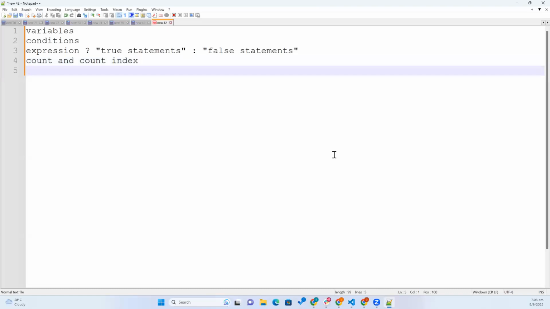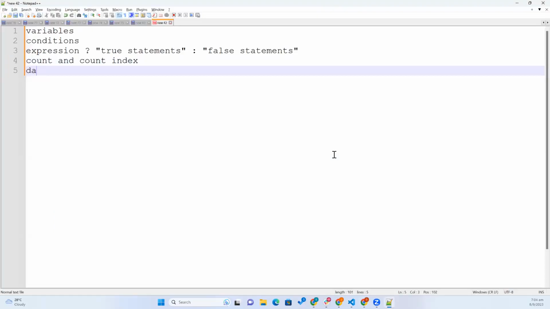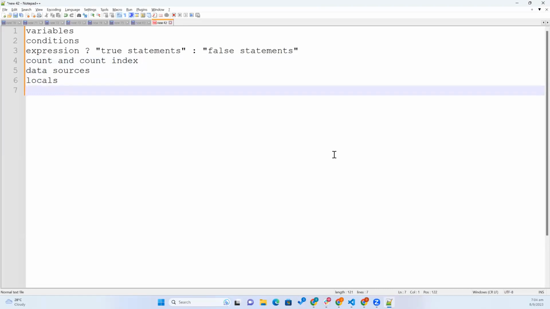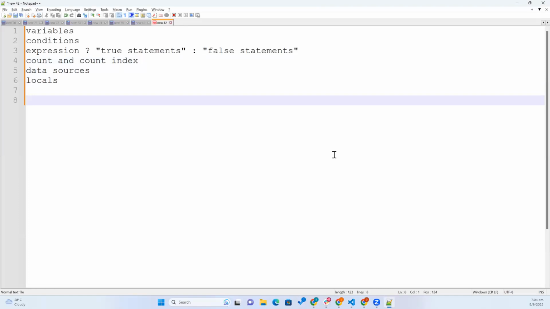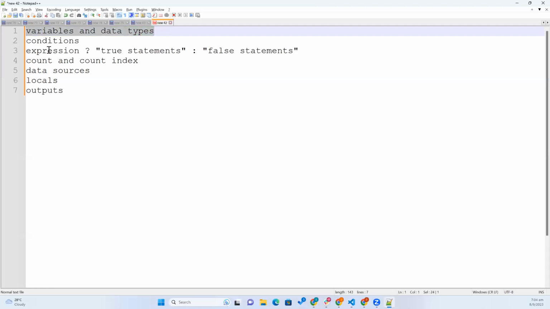And then later we discussed data sources. And later we discussed locals. Yeah, so this is what we discussed, and then outputs also. You know variables and data types very well. So we have string, number, bool, and then list and map.